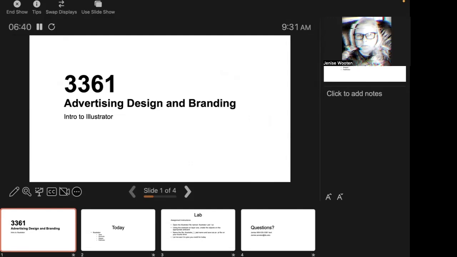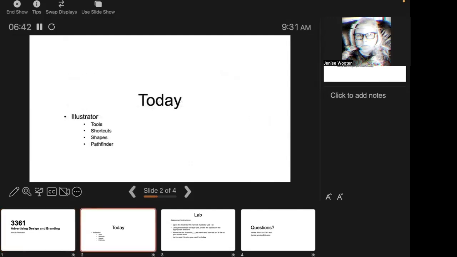So today we're going to get familiar with some of the tools. We're going to also get familiar with some of the shortcuts that are going to help you. And basically, we're just going to be doing shapes and Pathfinder. And I know that Pathfinder means nothing. It's like maybe finding a path. Well, it's got kind of a different function. So we'll tackle that when we get there.